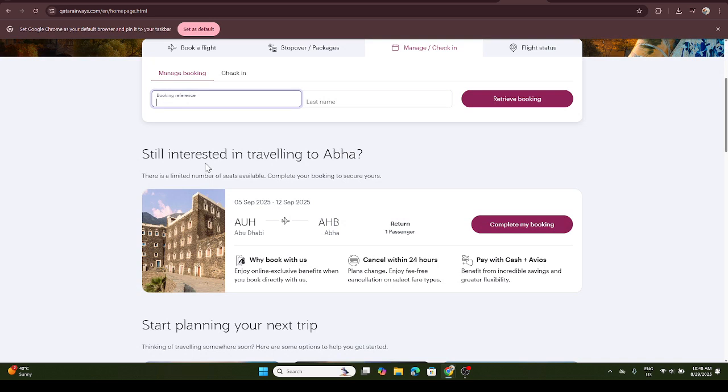This is a crucial step because this reference number, alongside your last name, will act as a key to unlock your reservation details. Now, you're going to provide your booking reference number. This is a unique alphanumeric code you received when you booked your flight. If you received your booking confirmation via email, you should find it there. Type that reference number in carefully to make sure it's entered correctly.